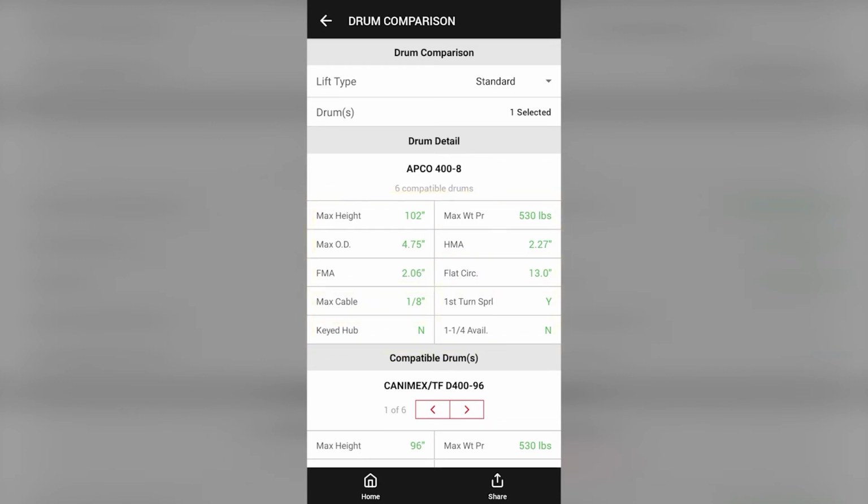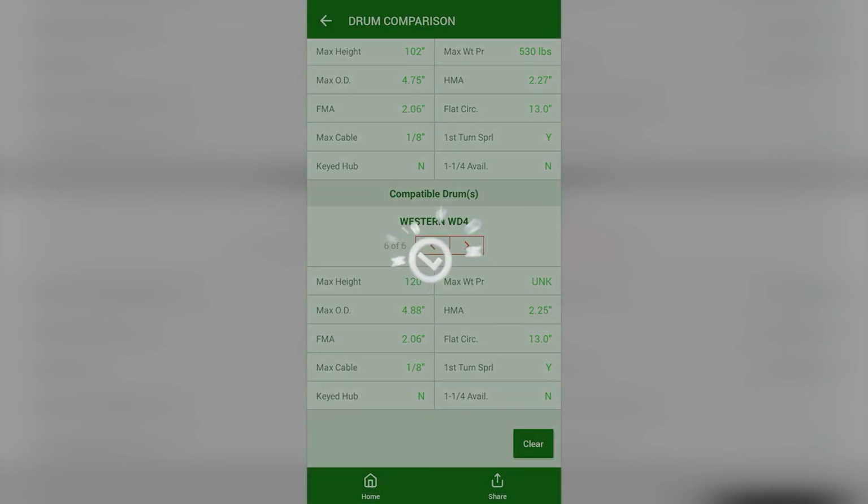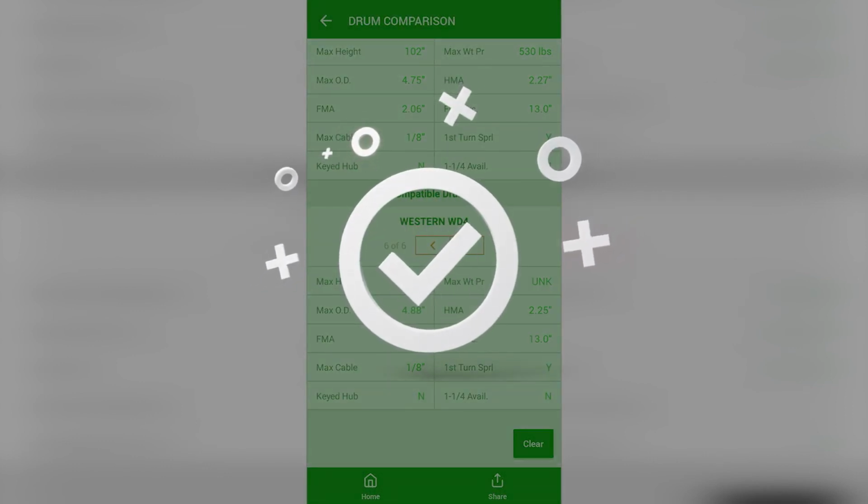Below these results, the details of any compatible drums will be displayed. You can tap through each result using the red arrow boxes. By exploring each comparison, you may find a drum that works better with your setup than your first selection.